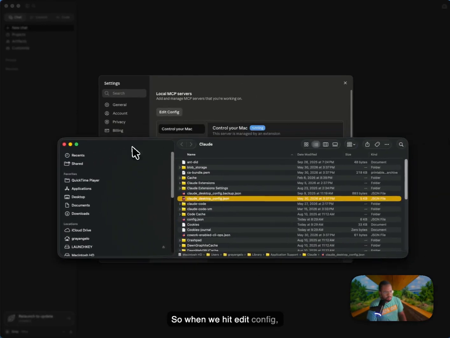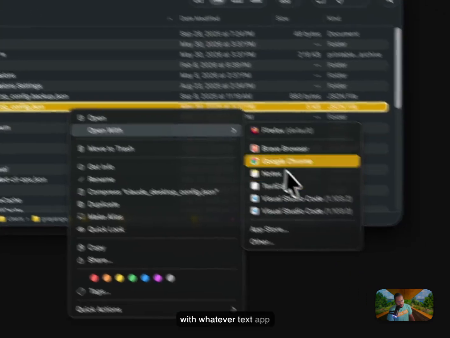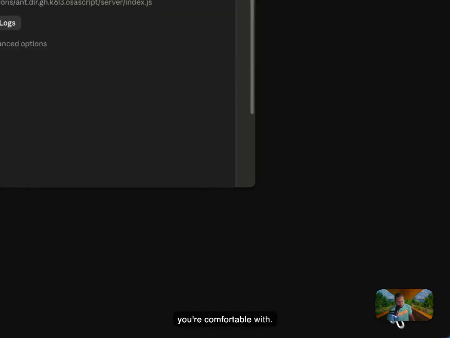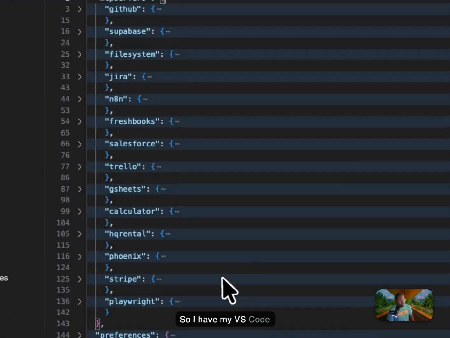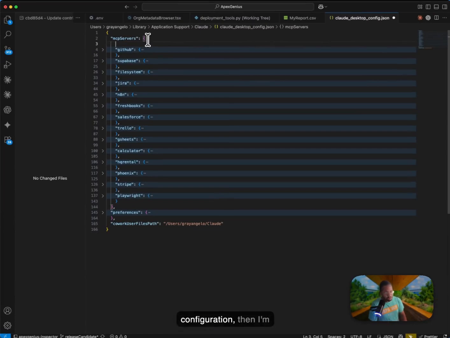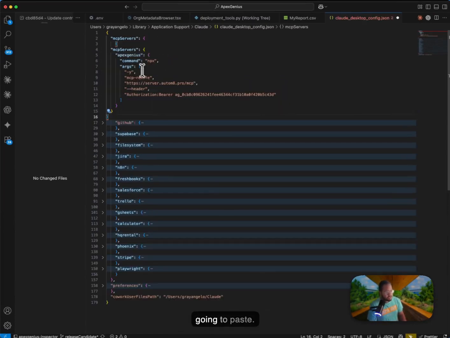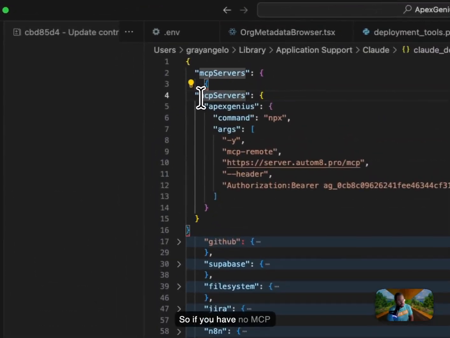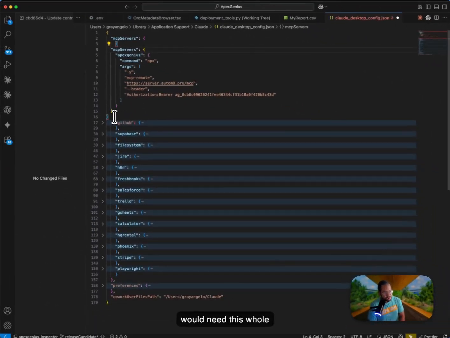So when we hit edit config, you should see this file get brought up, claude_desktop_config.json. I'm going to open mine with VS Code, but you can open it with whatever text app you're comfortable with. So I have my VS Code right here. And then I'm going to paste in the ApexGenius MCP configuration. So I'm going to paste. So I already have MCP servers configured.